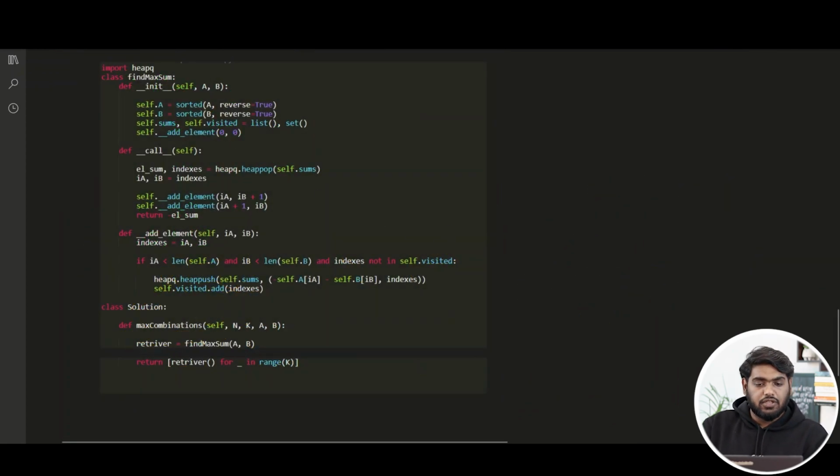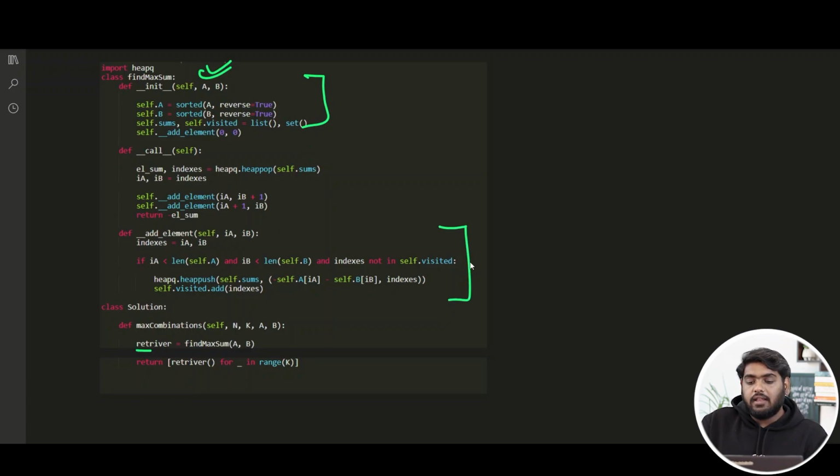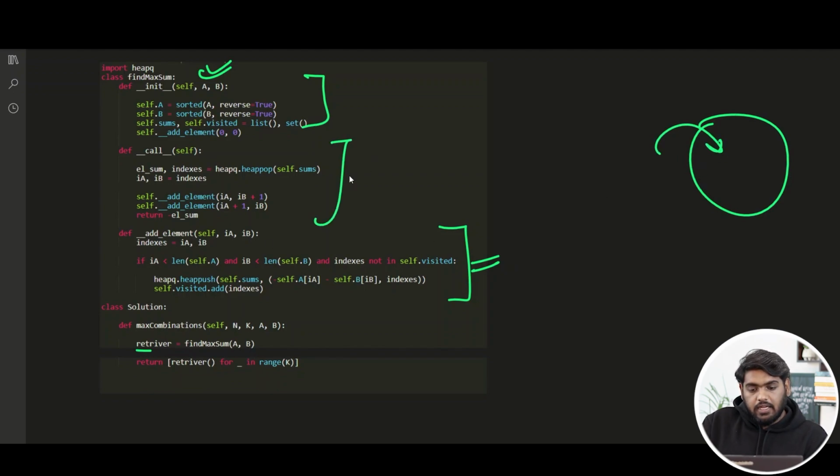Here's the Python implementation of the same logic. Let's see what we are doing here. I have used classes and I'll walk you through the code, how it is working. I have used this class and named it FindMaxSum. I've made one constructor and one element. This element is for adding something to the heap, and this element is for making the combinations.